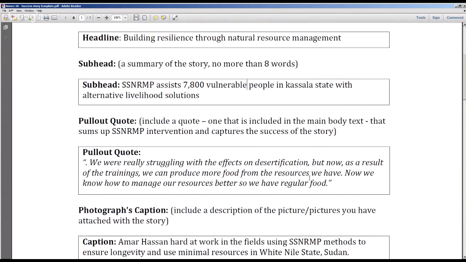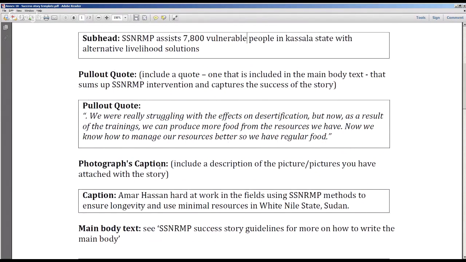So for example, here, we're really struggling with the effects of desertification, but now as a result of the trainings, blah, blah, blah, we now have food and we're doing better. The photograph caption. So this is also important. You need to include a description of the photograph, whether it's the person's name, what they're doing.